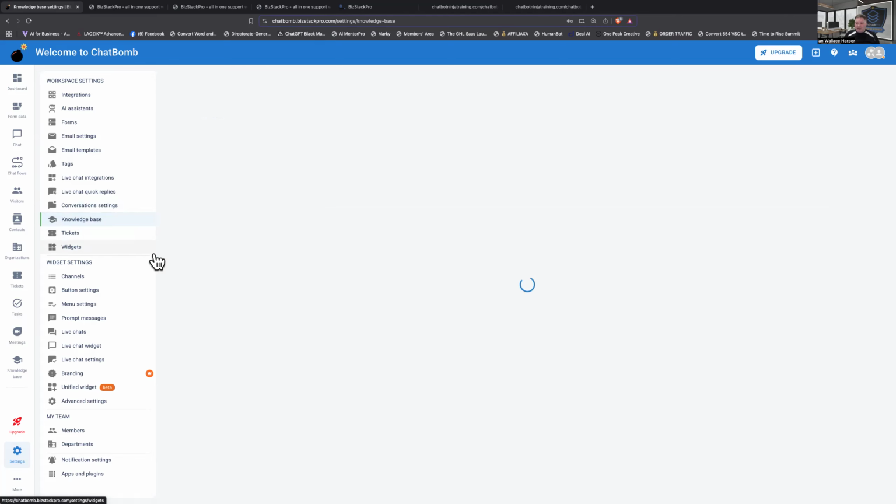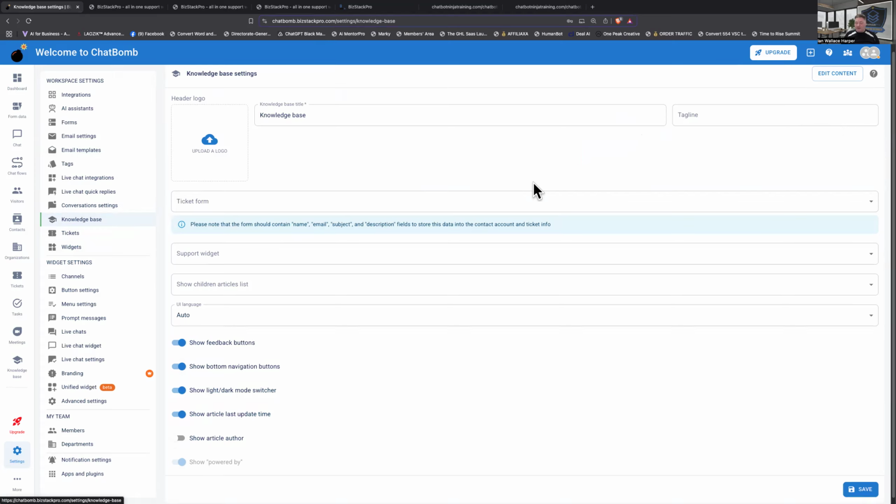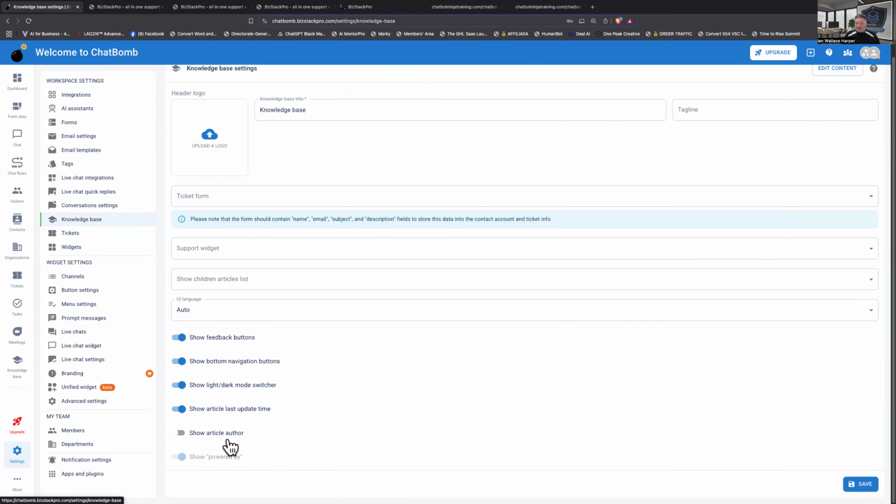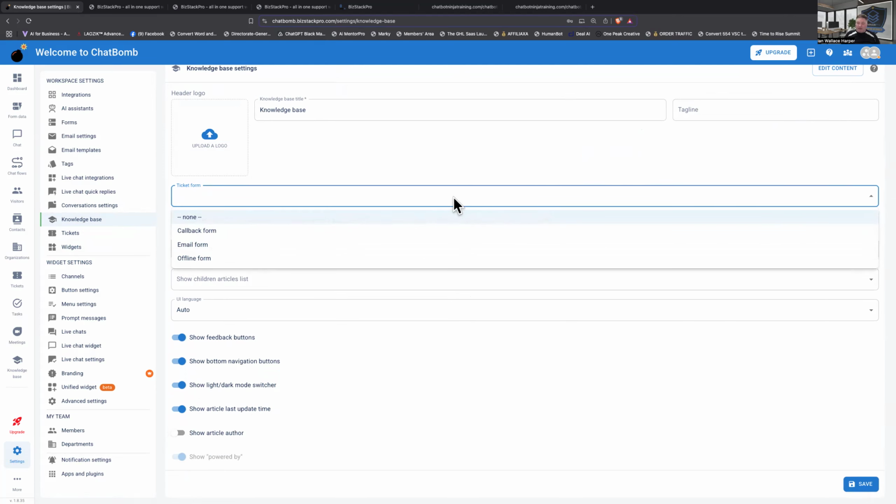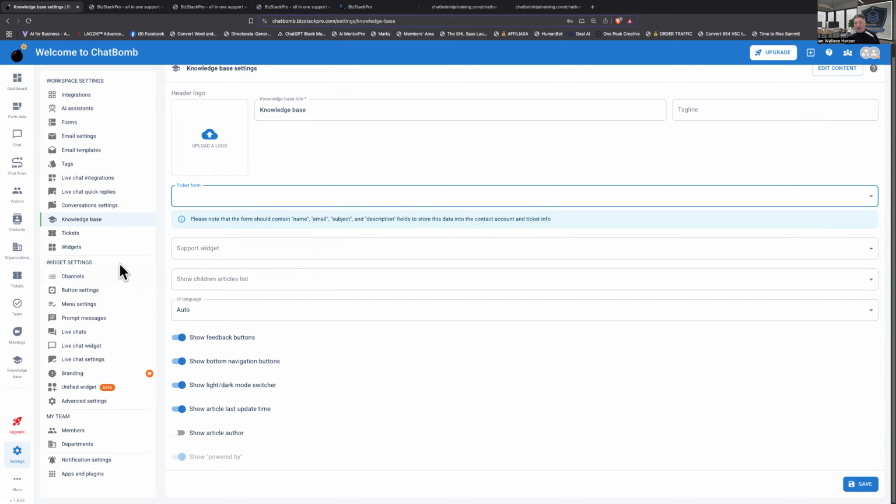A knowledge base, as I say, you can set up the knowledge base. Show article author. You can have the author's name in there. You can have different articles all done. You can set them up yourself, and it goes to the knowledge base. Tagline, ticket form, support. So ticket form, callback form, email form, offline form. We're gonna leave it at that.